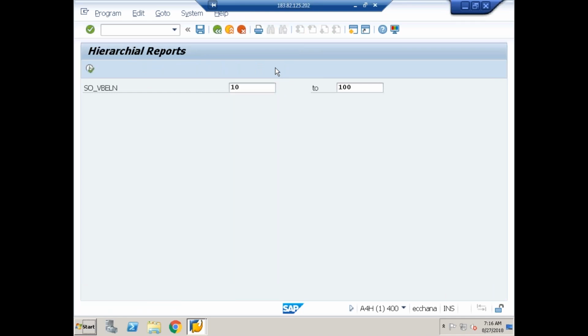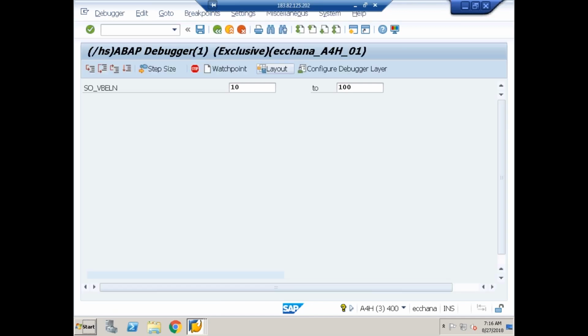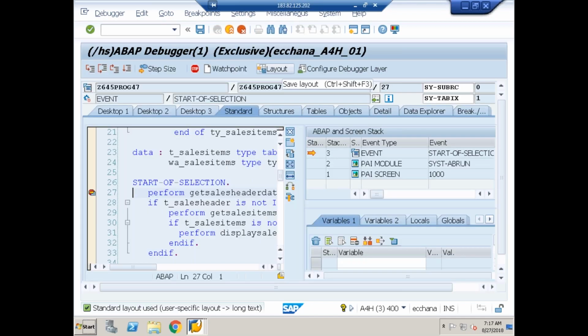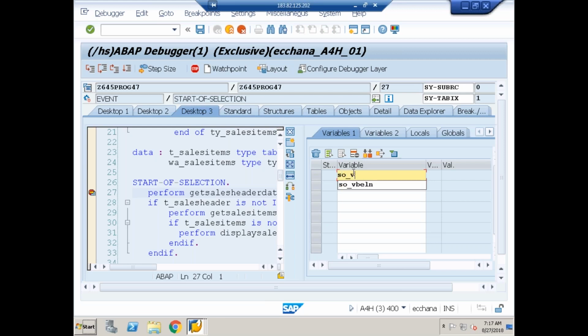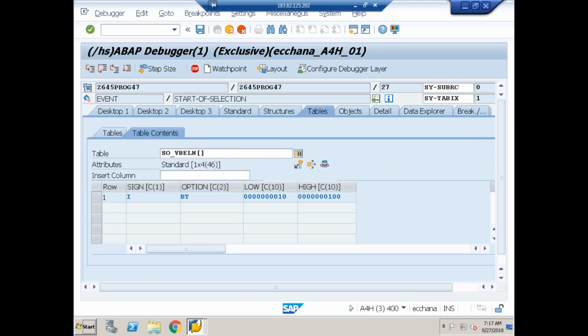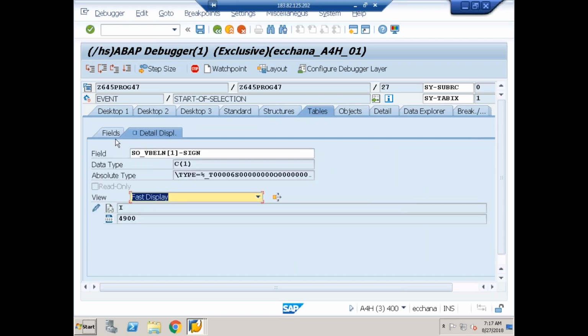Okay, this is my select option range. So we know that select option is an internal table in the runtime. What is the structure of the select option? Sign, option, low, and high. So if I go to the debugger, what is the select option I give? SO_weblen, right? If I double click on this, it's an internal table. In the runtime, it is an internal table. If I click on this, yes, you can see in the tables tab, it is showing that entry. The default value for select option is what?